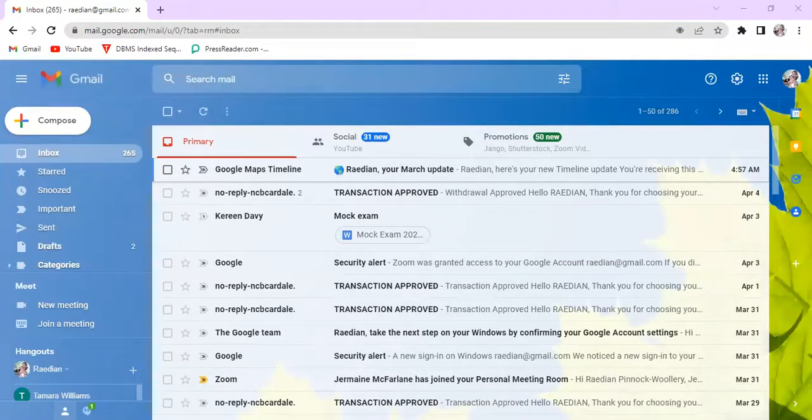So now, students, we have zipped the folder. What should you do next? The next step is to send that zip folder as an email to your teacher. How do we do that?